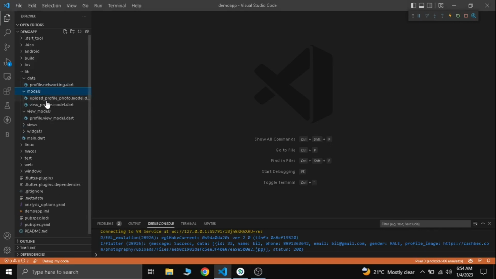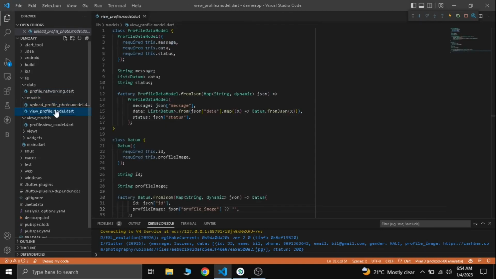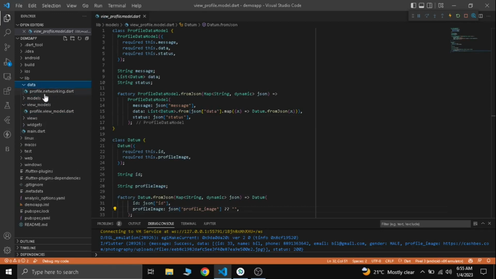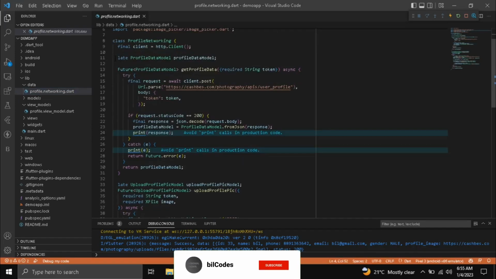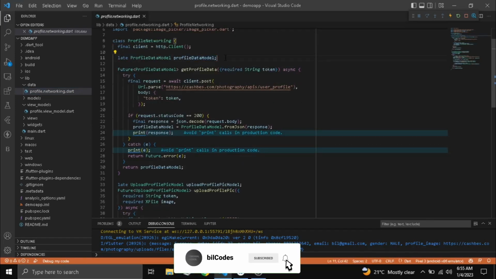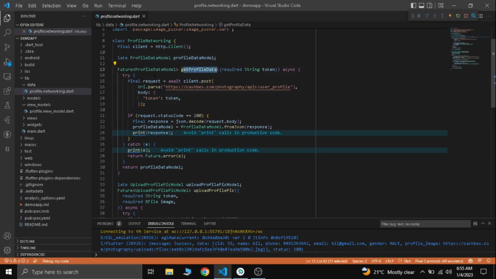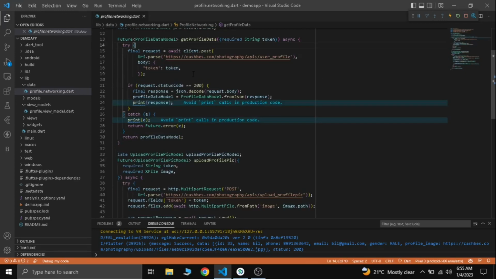Actually, we already saw how we made the models, the upload profile photo model and the photo model. I already showed you the APIs that I'm going to use. Okay, that's it for the model part. And next we will go to the data part where we do the networking. So here I have a file called profile networking. Here I created a class, and everything is the same as we imported HTTP as HTTP, and created a late profile object, and created a get profile data function of type profile data model. Here inside a try catch, and let's remove this print for now, we don't need that.